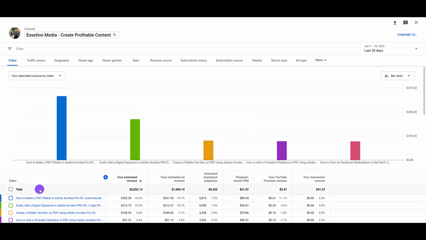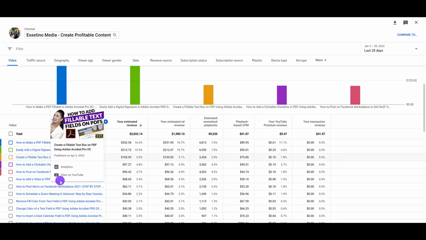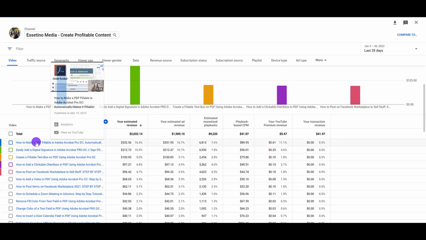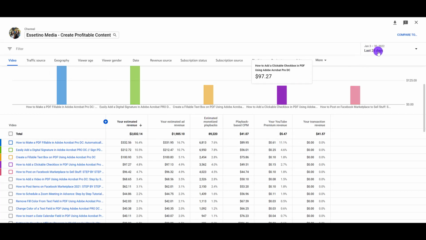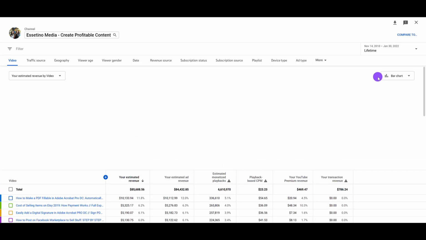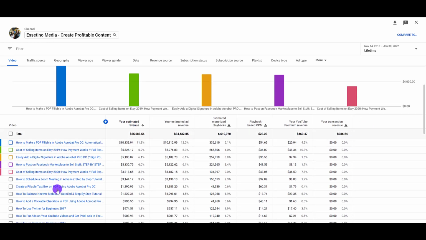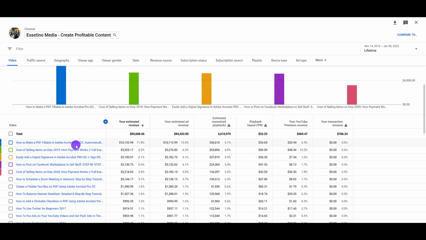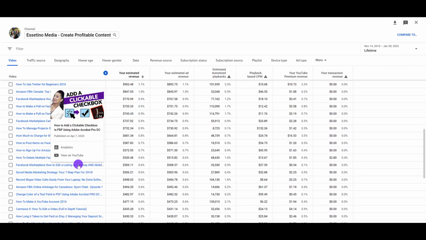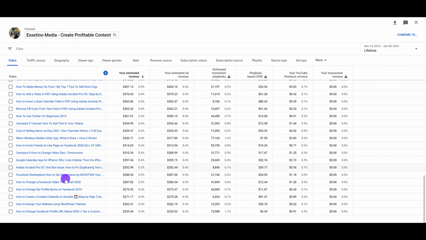And you'll see here on the left hand side as you scroll down, this is what you're going to want to pay attention to. The name of the video and the estimated revenue for the past 28 days. Now you can change this if you want. You can change this to, let's say, lifetime, and it's going to show you for the duration of when you started your channel what each video has made, and obviously it's going to show the top earning ones at the top, and they're just going to show you the top 50, I believe.